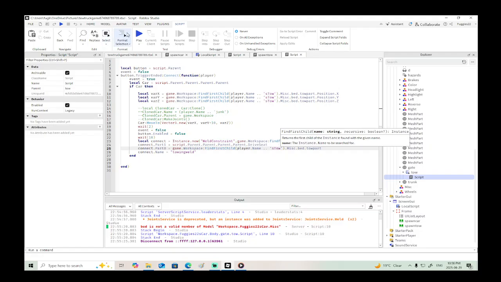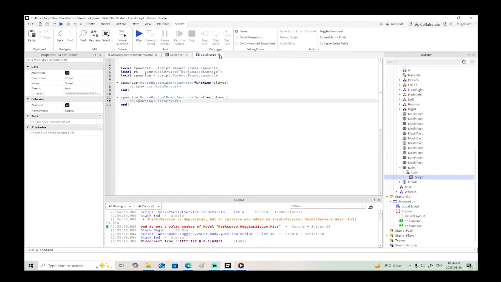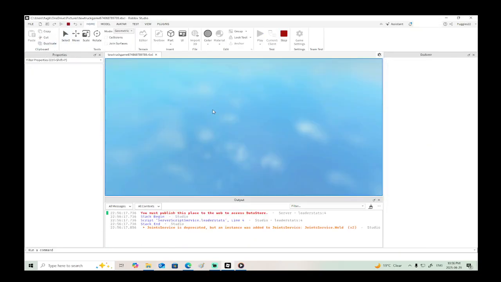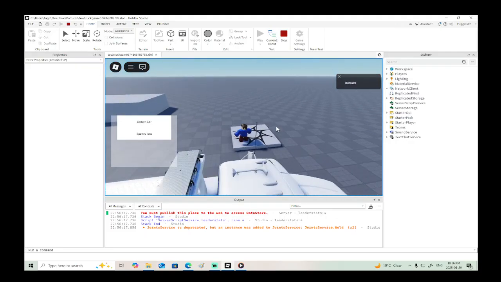So keep in mind, we're still just setting up the names of the vehicles. We're still just setting up the basics to the game, right? Spawning in the car, spawning in the tow truck. It's still just the really basics.